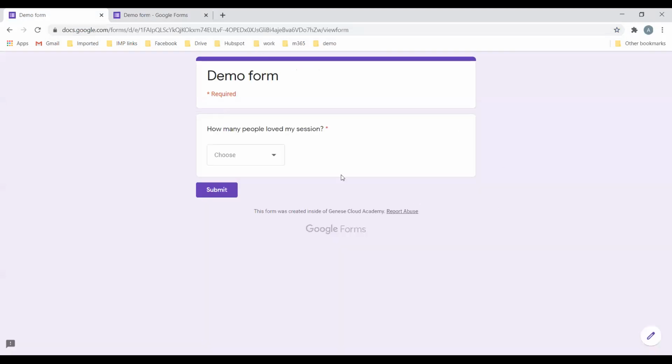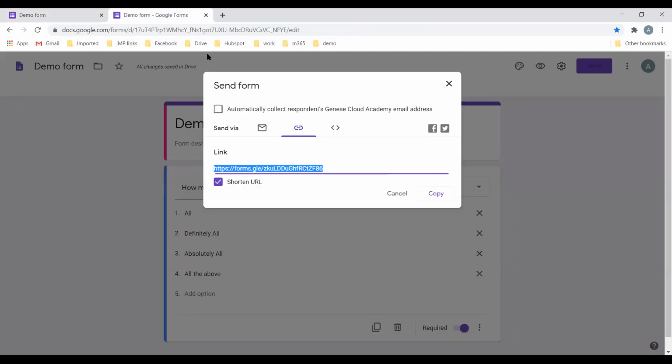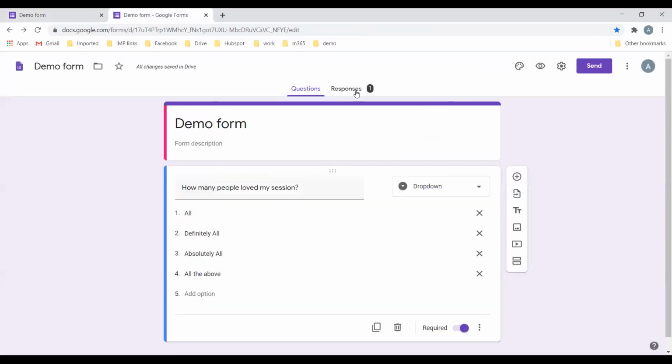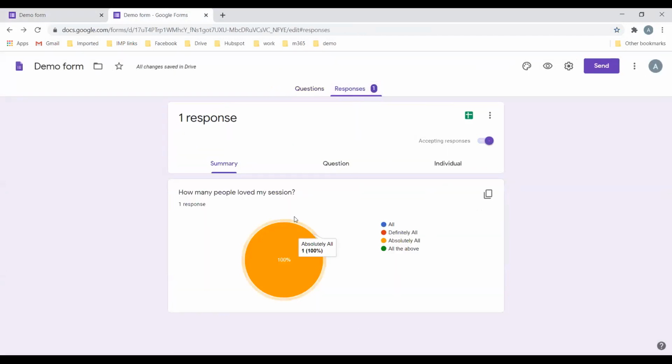So yeah, I already have my form okay, right? So in the demo form, I remove from here. So now I can see the responses. You can see here are the responses. So this is how you can create a form and have data. For the answers, it's 50% yes. So 50% of people said absolutely, and 50% said definitely, who love my session.